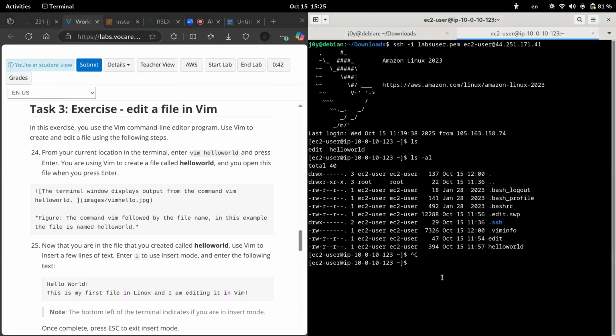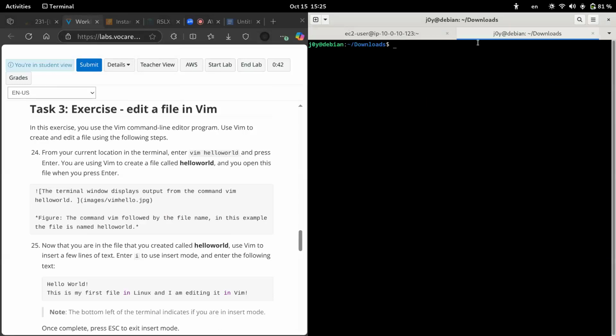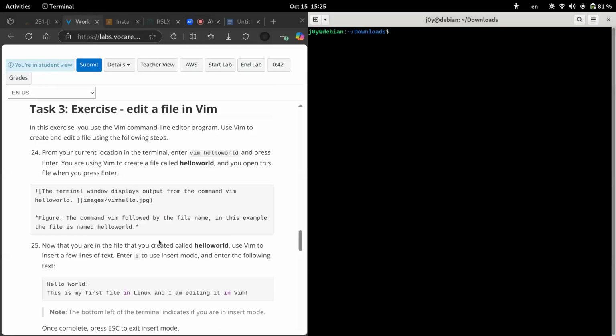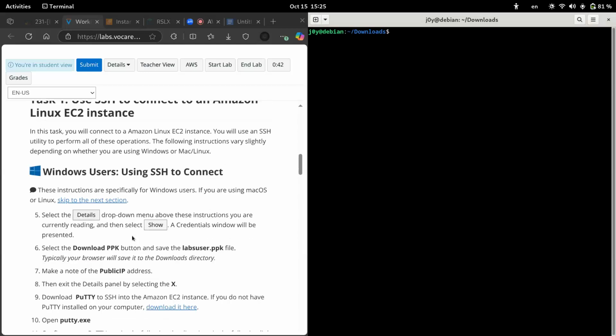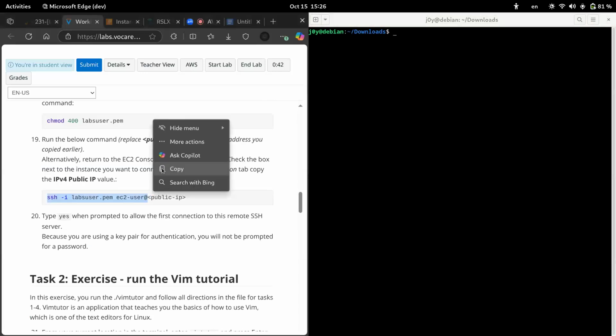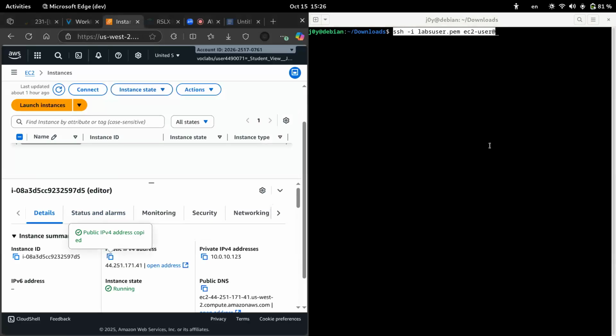Oh no, my timeout is up. I'm just going to redo this again. If your timeout is up, just SSH again. So close the terminal. I'm just going to come here and SSH. Let me just SSH one more time. I'll show you a few of the things that we do.